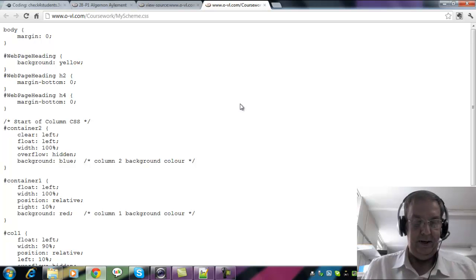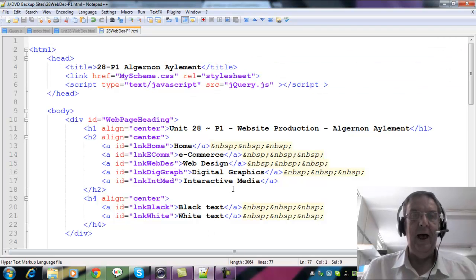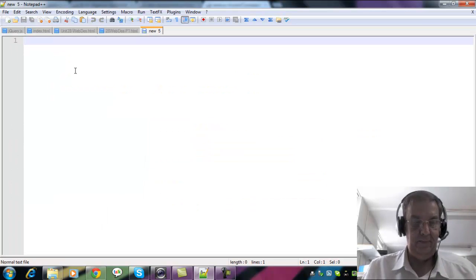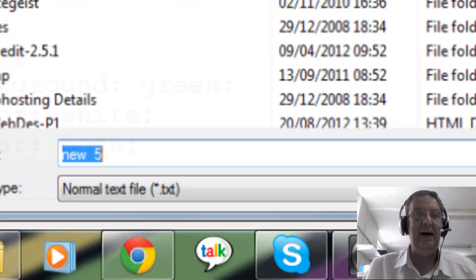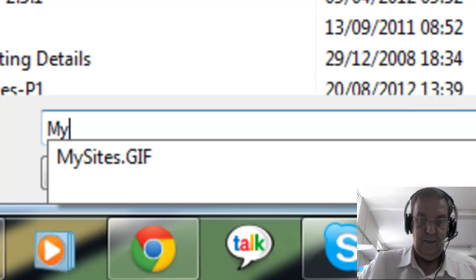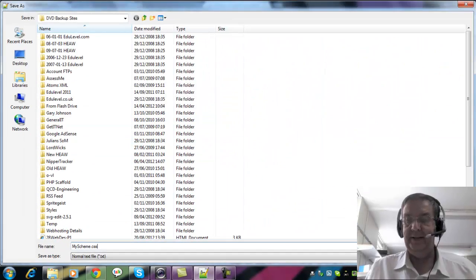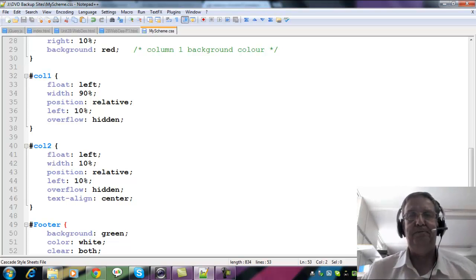So I'm going to click somewhere, Control and A, Control C. I'm going to start a new page, Control and V, and I'm going to save that as myscheme.css and save it. Now you probably think that I've been overdoing things about getting the naming right.